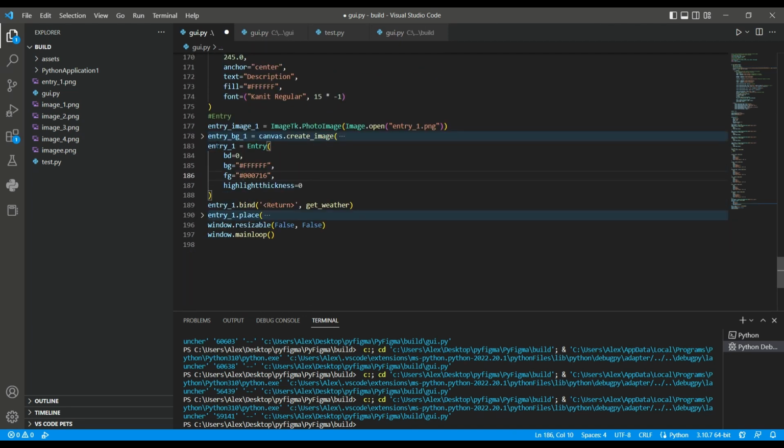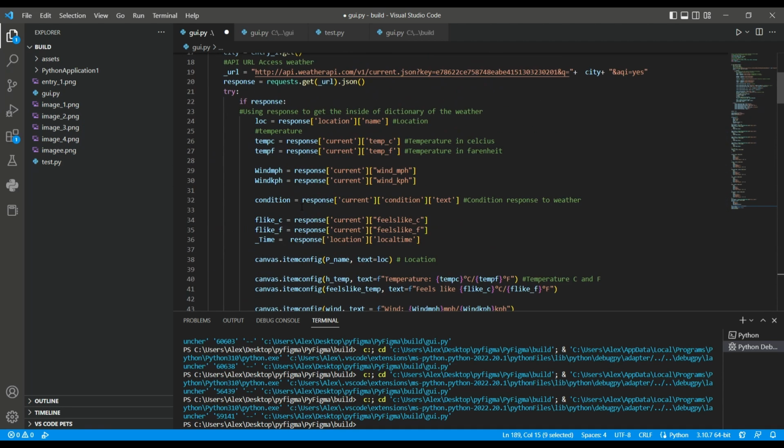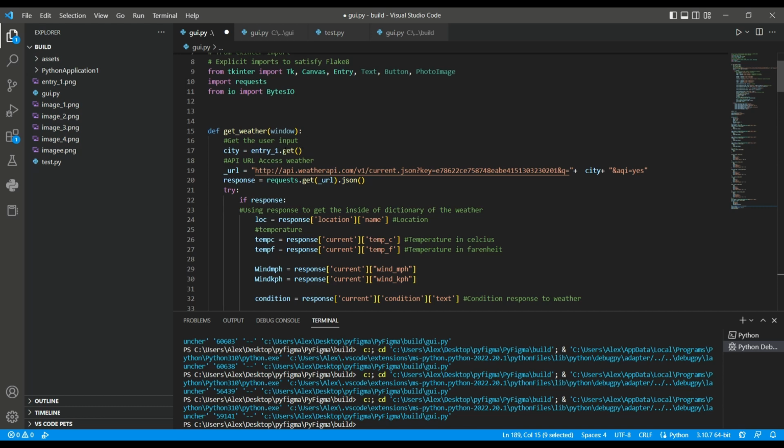Here, if the user inputs to the city entry, it will go to the entry.bind, the return, so the user will just click enter, then command equals get_weather. Since button and entry are different, the entry automatically goes to the function because of this return value. Now let's go back here to the get_weather.